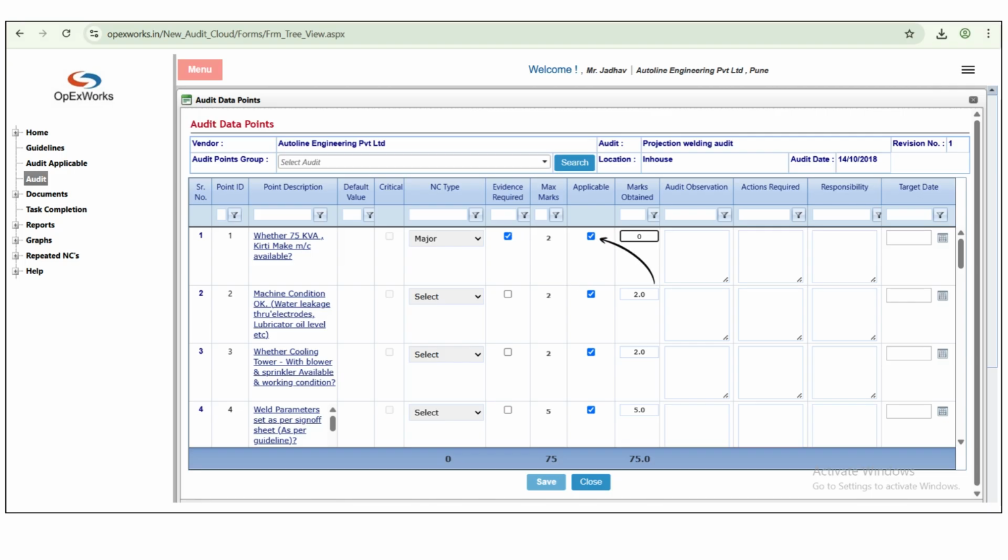Sometimes a particular point is not applicable. For this, an applicable flag is provided. Using this flag, the auditor can mark this point as not applicable. As discussed earlier, the maximum marks for an audit point are fetched from the master template. Here, the auditor enters the marks obtained based on their assessment of the audit point's status.